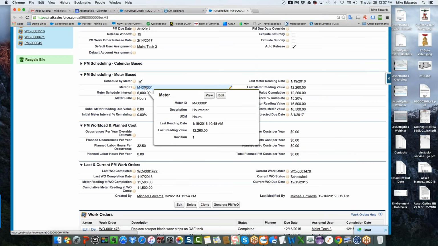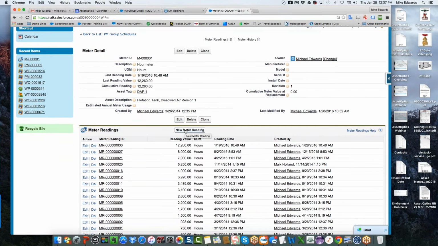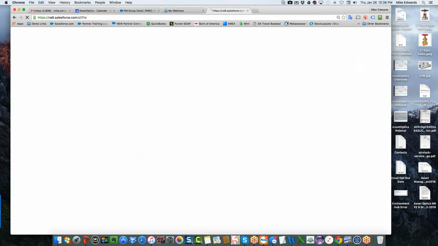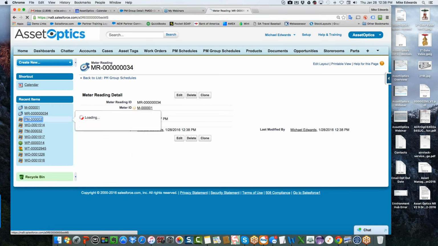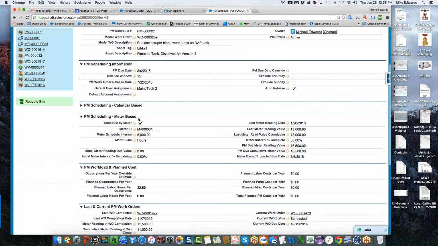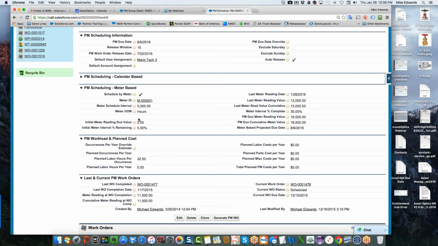So if we go to this meter right here, meter number 1, and we put in a new meter reading, so let's go in and we're going to put in 13,000 on here, and we're just going to say right now, we'll let it default to today's date and time. Then we go back and we look at that PM. Now let's take a look at the impact upon that one.